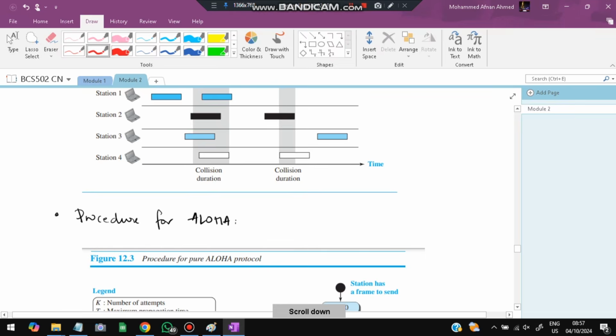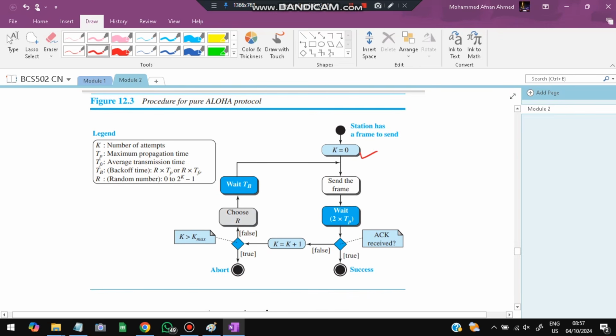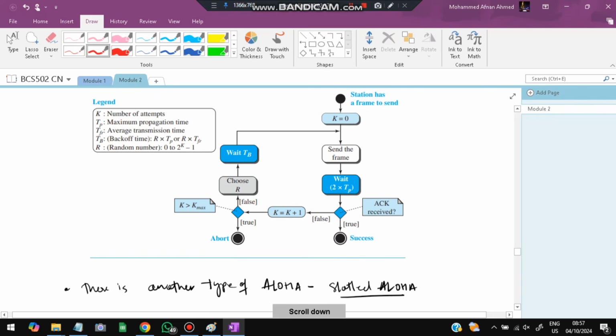Okay, so the procedure is as follows: send the frame and wait for some time, and if an acknowledgement is received, it's fine. If not, wait for some time again and resend the message. This is the procedure of ALOHA.